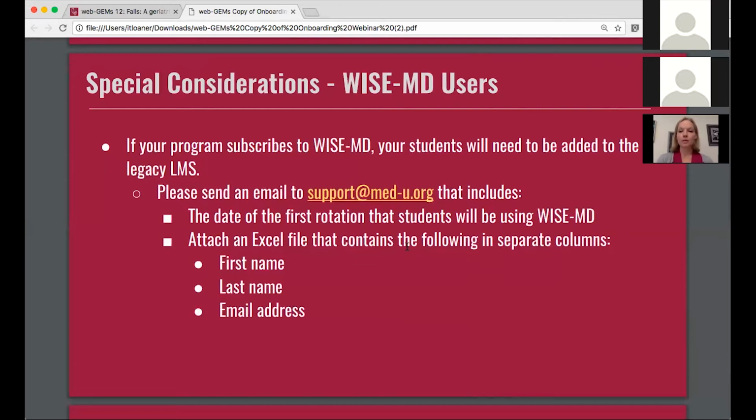For your next rotation only, for your next surgery rotation, we need you to send an email to support@medu.org, and that email should include the start date of the next surgery rotation for students that will be using WiseMD. And you should attach an Excel file that contains first name, last name, and email address of those students in 3 separate columns.